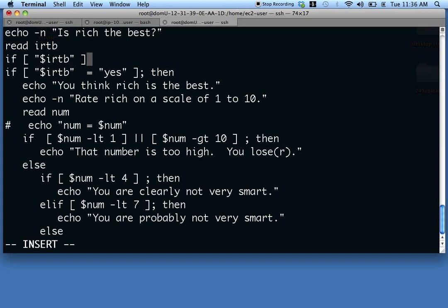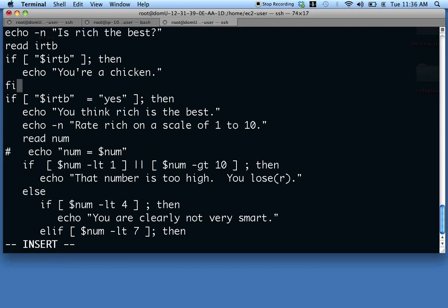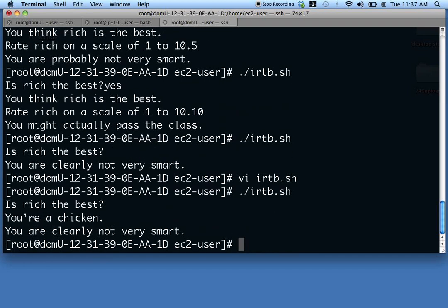oh, I forgot something, so we'll go back in a second. Then echo, you're a chicken. Bye. So we want to see if the variable has anything in it. So a non-zero string length would be -n, but we want to look for a 0 string length, -z. If there's nothing in there, echo, you're a chicken. So here, I don't put anything in there, and it says, you're a chicken.